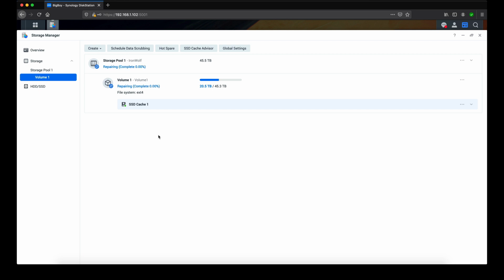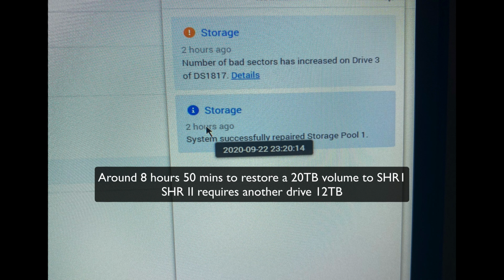All right, so it started to repair, and we'll see how long it takes to repair. It's currently Tuesday at 2:33 p.m. and we'll see how long it takes. So it took about 8 hours and 50 minutes to restore the 20 terabyte volume.